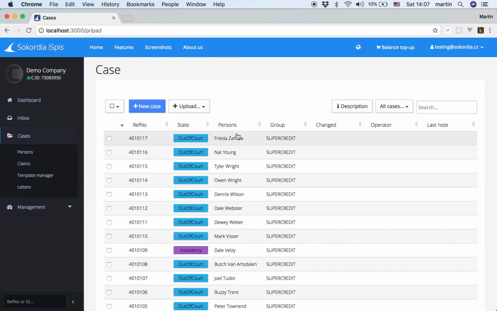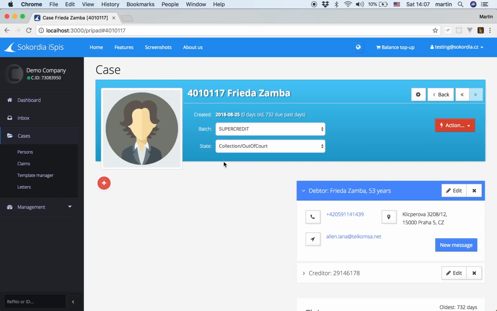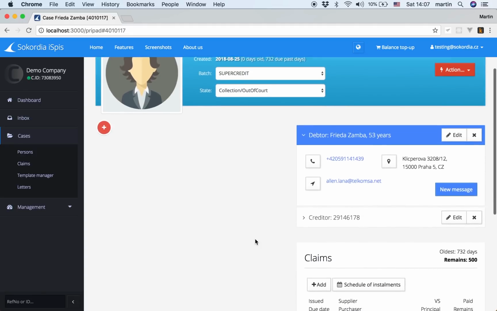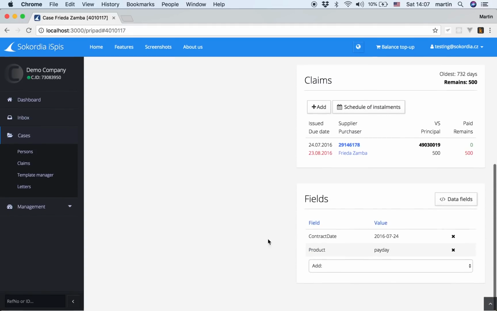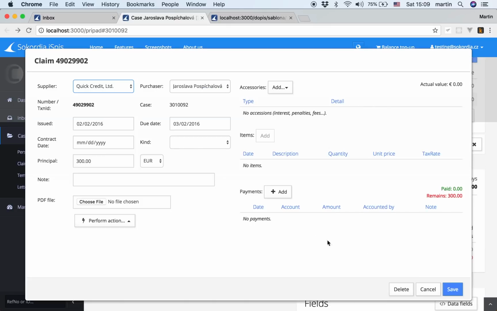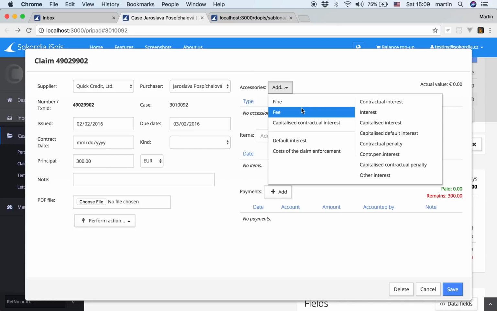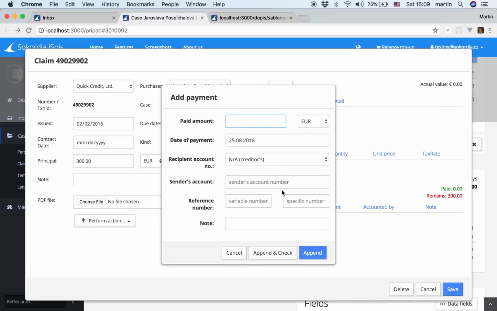The cases have been imported and we can do a random check. We have a case created. It has the required status. We have created the debtor person, the creditor person, as well as the actual debt. With a debt, we can also record, apart from the principal, all accessories, such as contractual fines, fees, or contractual or obligatory interest. And also all payments made. We can record them into the system manually through a bank statement or through a direct connection to the bank.